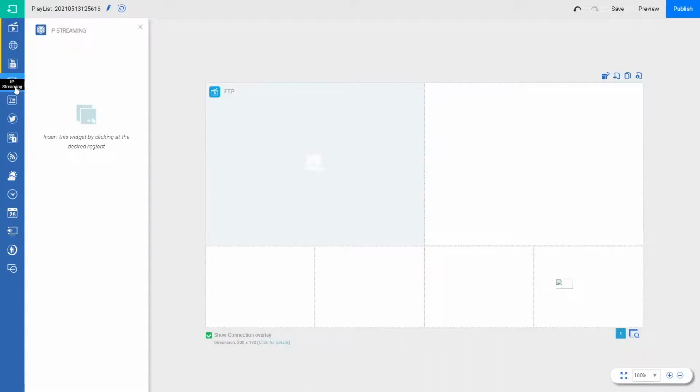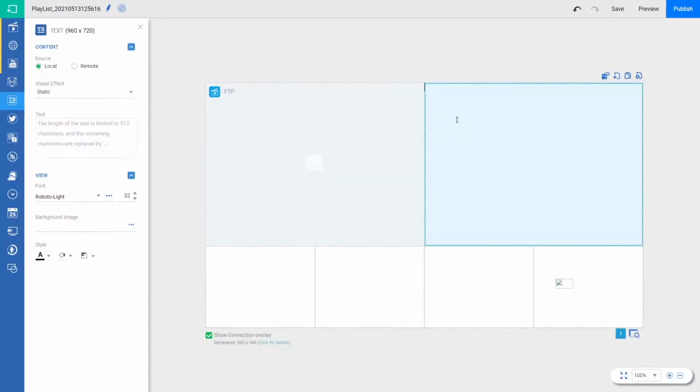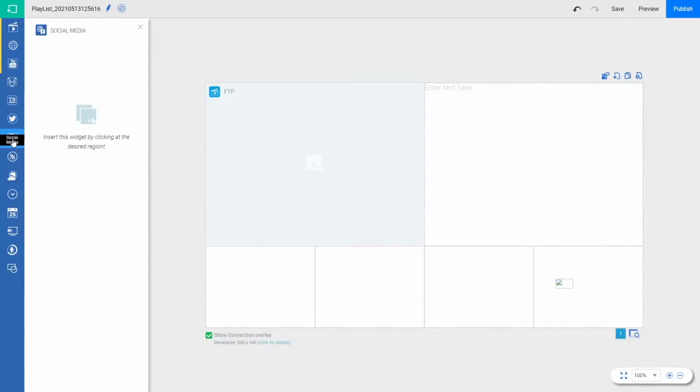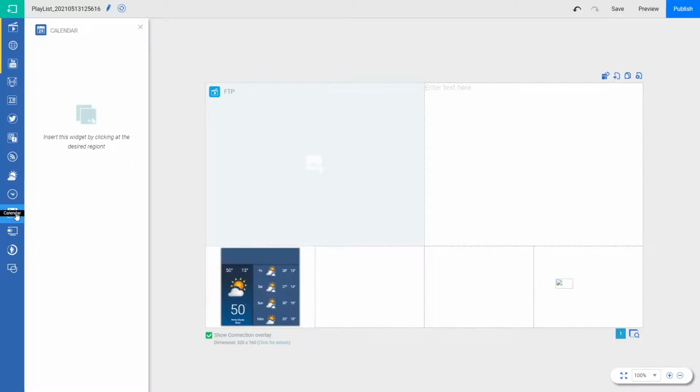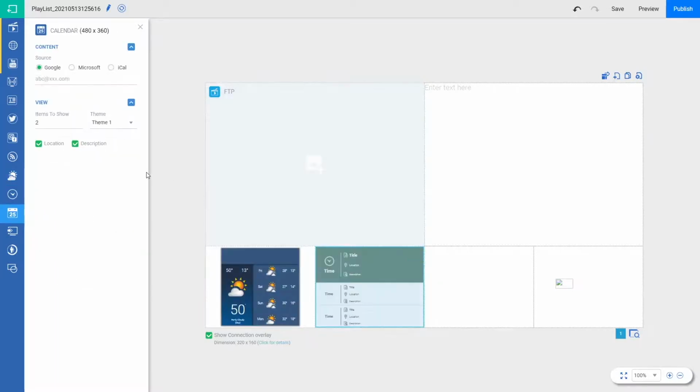IP stream, so that's the network stream, so it could be perhaps from a CCTV camera. Text, different font sizes, scrolling, not scrolling, lots of options there. Twitter feeds, Facebook or Instagram, RSS feeds, weather, clocks, calendars, either from Google, Microsoft or iCal. Video in, some of our devices, like the NCX900 standalone box has an HDMI input, so we could have a video input as part of our signage layout.